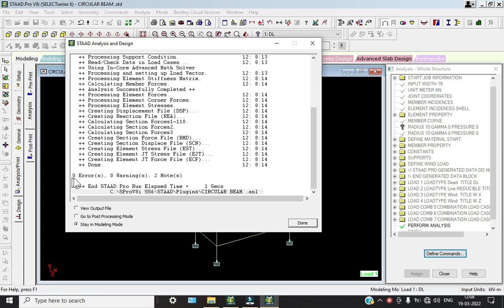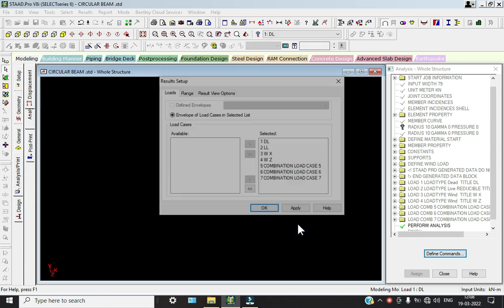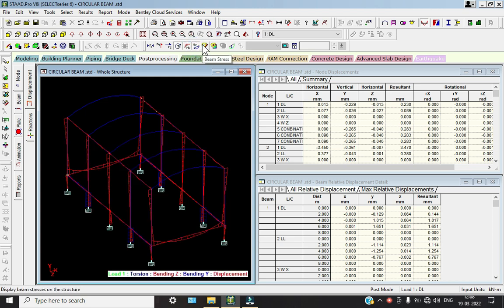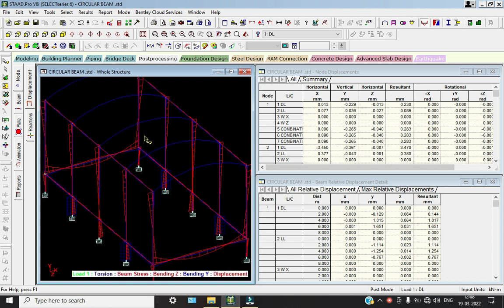So everything has been designed and we are done with 0 errors and 0 warnings. Select all the load combinations. So select any moments, effects, point, how the bending moments are going to take place over here, right?